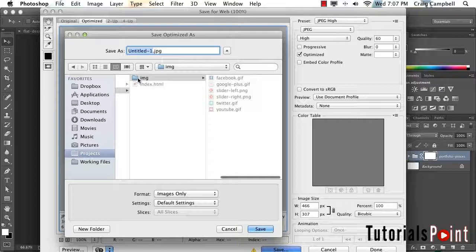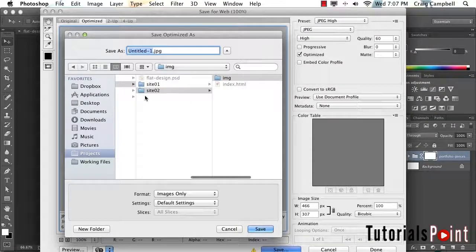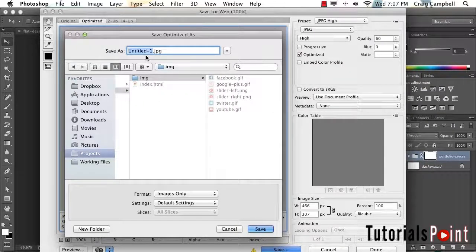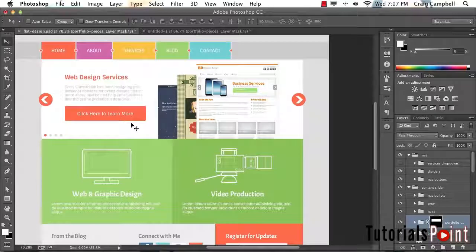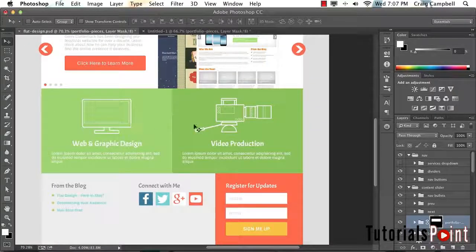And again, we're going to save that in the IMG folder, again under the Site02 folder. And I'm going to save this one as portfolio.jpg. Then we'll jump back into our flat design file, and we only have 2 more items to export, because remember, I've already included our social media icons in that folder.